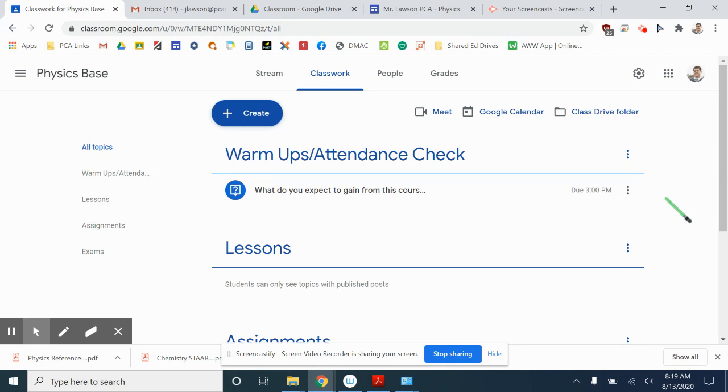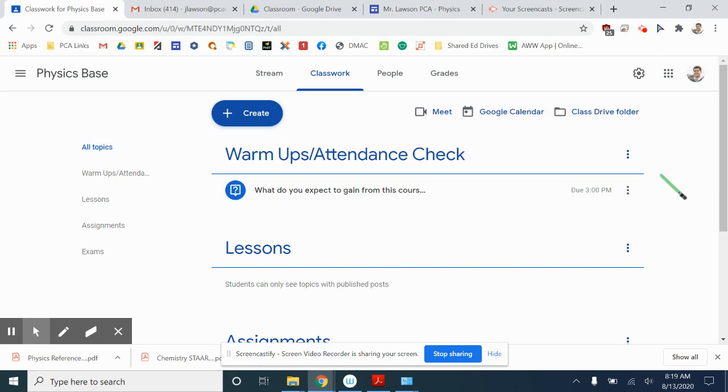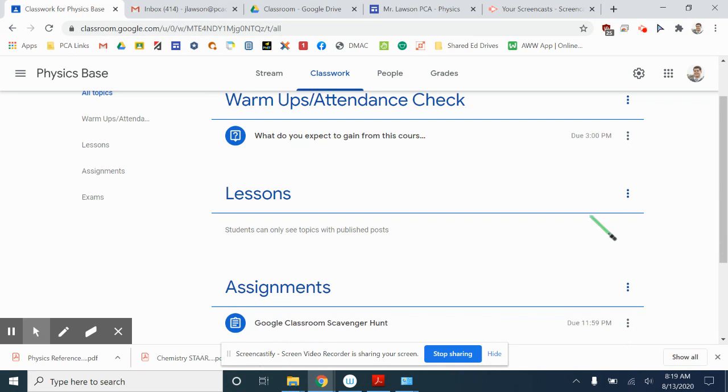You can do everything else, all the assignments, get on Google Classroom, whatever, but if you do not do the warm-up or attendance check, you will not get credit for being at school that day. So be sure you do that before the school day ends at 3. I would expect your other teachers to have something similar. So the first thing you do when you log on to my Google Classroom is do the warm-up.